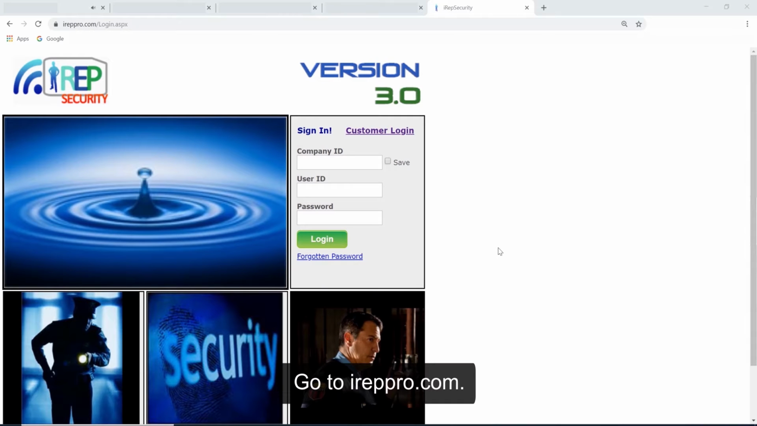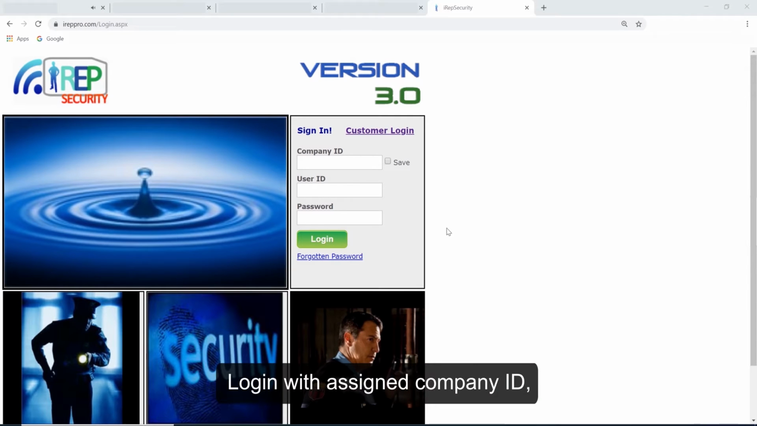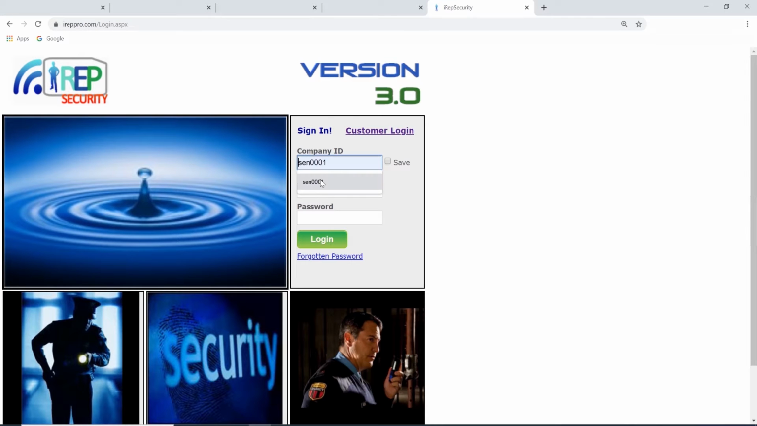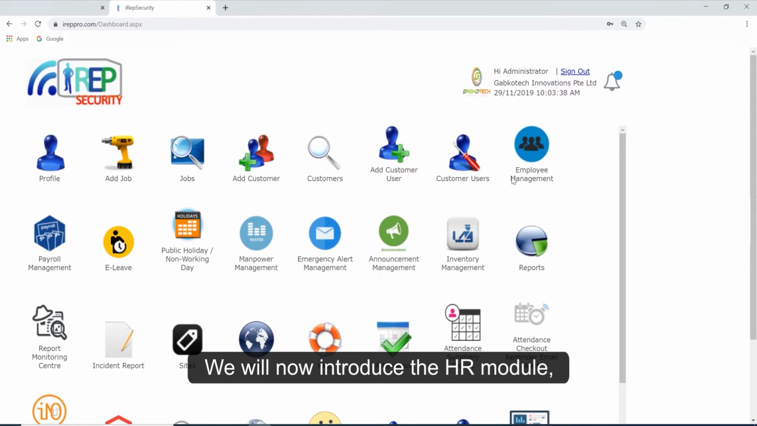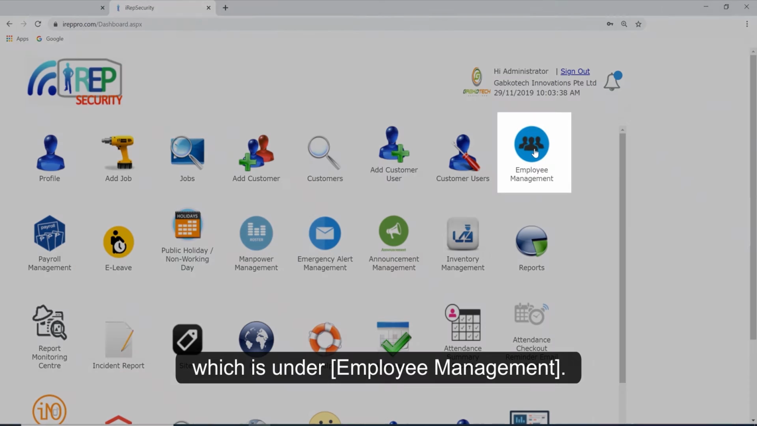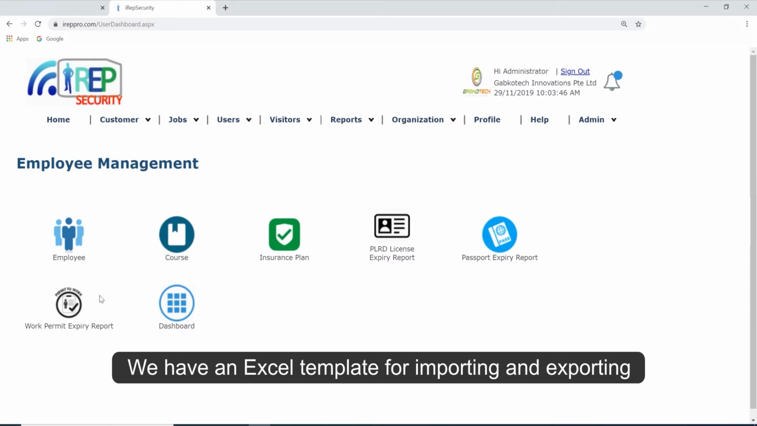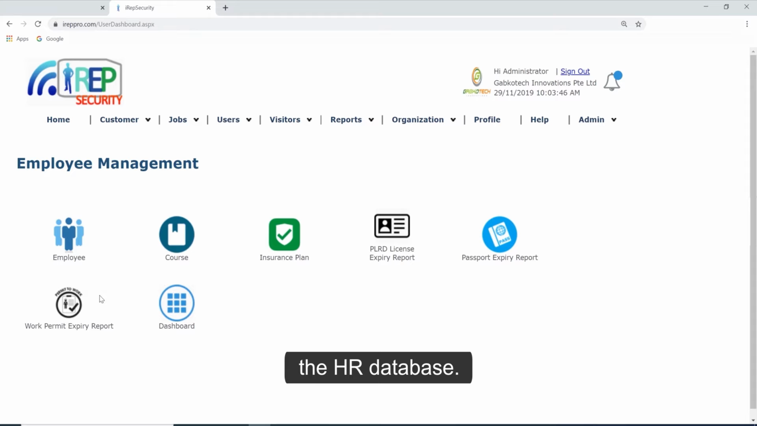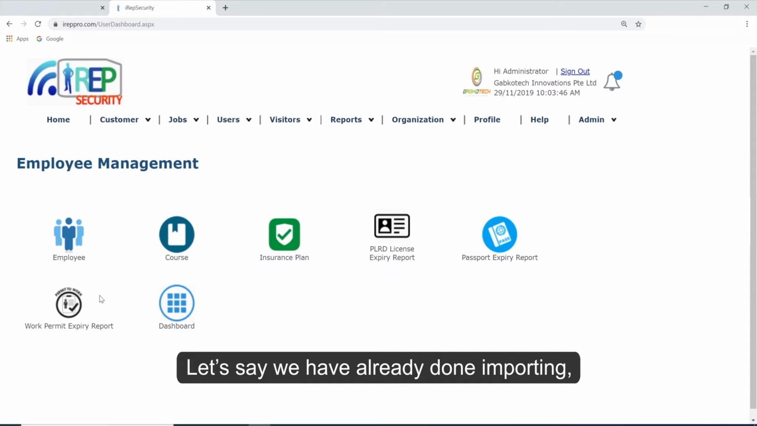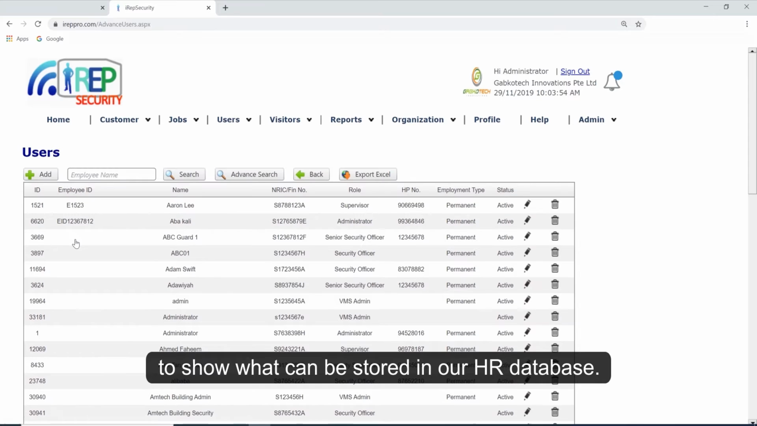Go to iREPPro.com. Log in with assigned company ID, user ID, and password. We will now introduce the HR module, which is under Employee Management. We have an Excel template for importing and exporting the HR database. Let's say we have already done importing, and we will use an employee named Johnny to show what can be stored in our HR database.